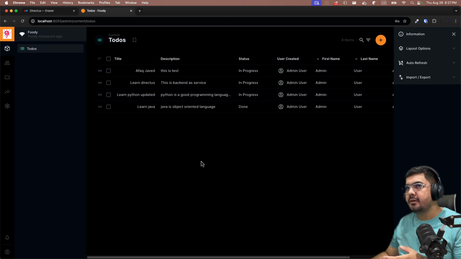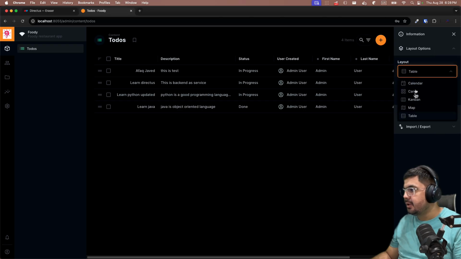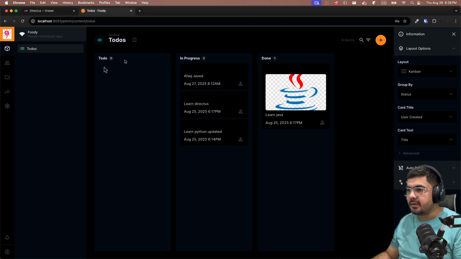And now let's create two bookmarks, one for Kanban and one for cards, right? So let's create those bookmarks. For creating a bookmark, what you have to do is just come to layout options and click on Kanban, and right now you can see that it is already in my Kanban approach in which I can drag and drop these to-dos into different statuses, right?